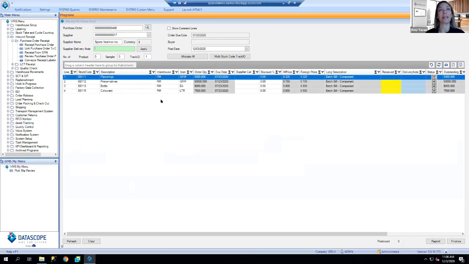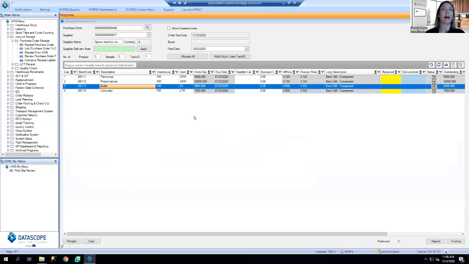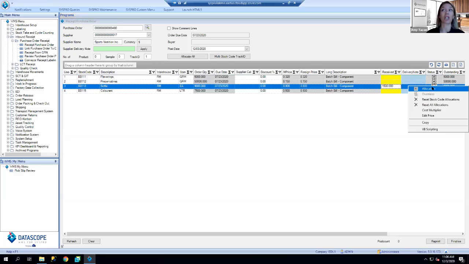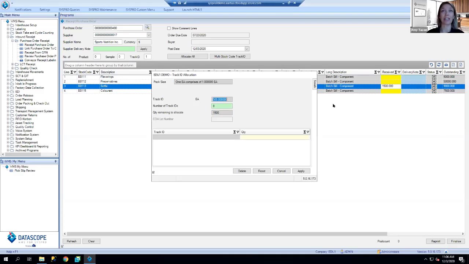There's an option to hide the lines if they're complete or not, because we know how big some of those POs can get. So the first line I'm going to receive is some bottles, and this user would look on their delivery note that's come in from the floor and say, okay, I see that we received a total of 1,500 from the supplier, but how that is laid out on the pallets can be described here by right-clicking on allocation.